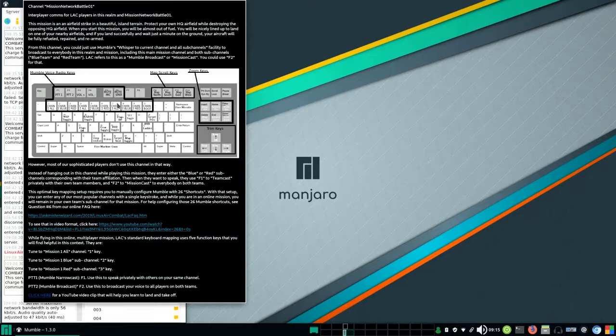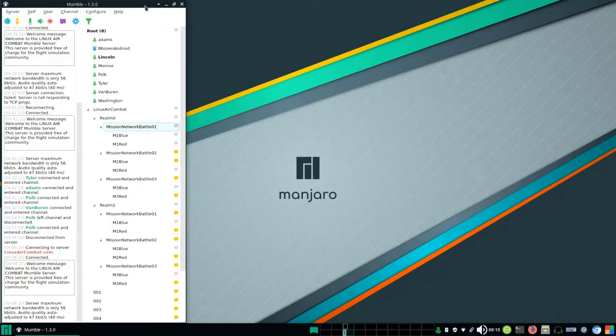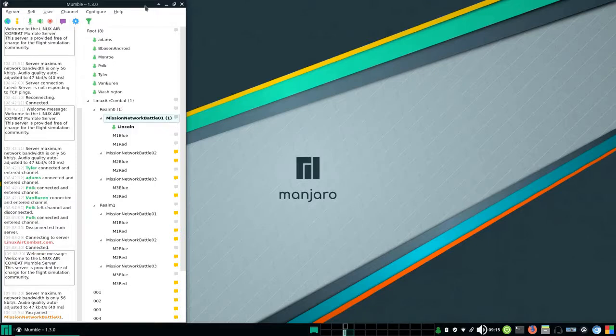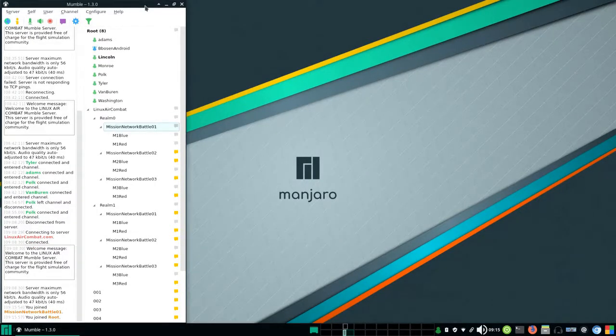If you don't set up those shortcuts, then you can still change your channels manually, but Linux Air Combat won't know that you've changed your channels, and it's a little more cumbersome. It's less automated. Let me demonstrate what I mean by automatic. I'm going to press Alt-1, and that jumped me into Mission Network Battle 01, and then I pressed Alt-0 and came back to root.